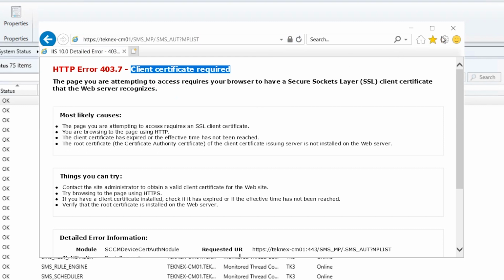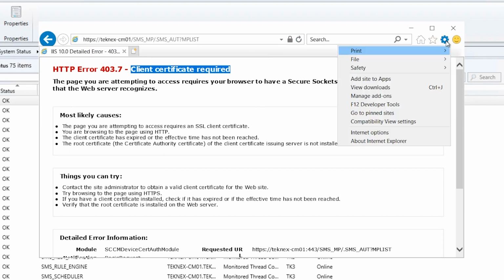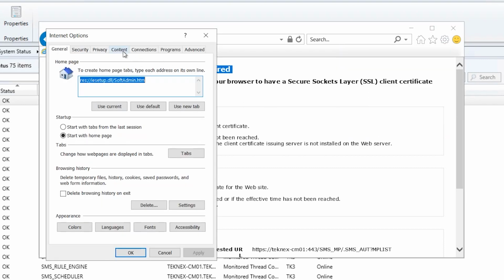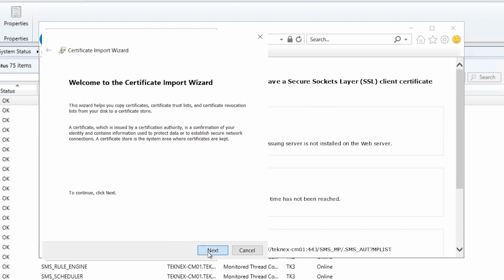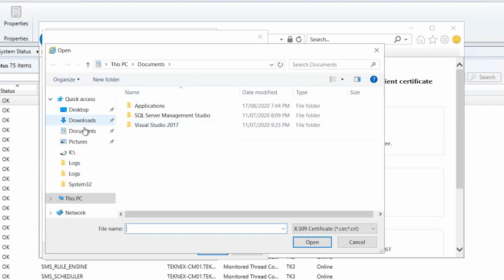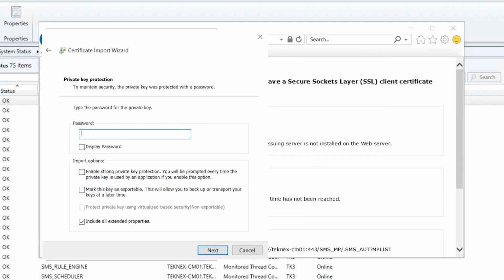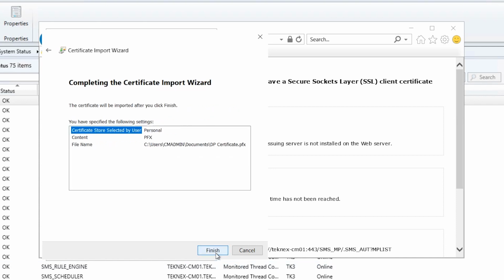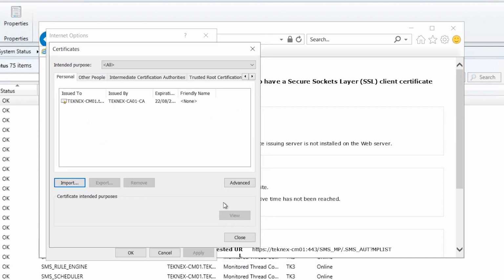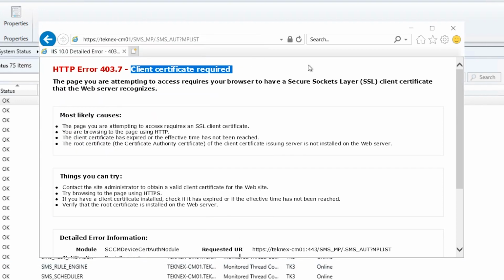However, what you can do is go to tools here and then go to internet options, and here we will go to content and certificates, import, and we will utilize the certificate that we have for our distribution point. Go to documents where I have saved the cert. I will go here, all files, select that and click next and provide the password. Click next here and place all certificates in the following store, personal, and click next here and click finish and then click OK. So this cert is available here. Close that and click OK on that one, and let's refresh this.